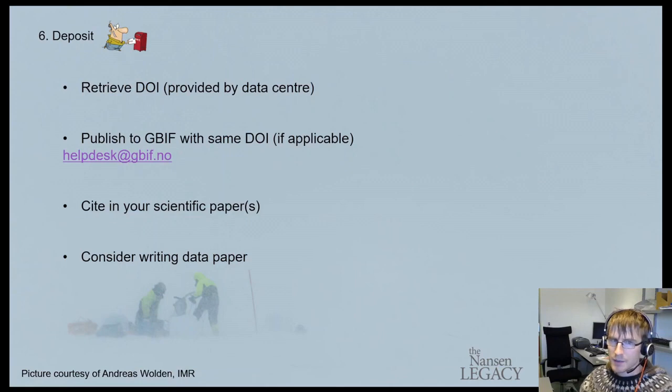The data center will give you a DOI that you can cite when you're publishing your papers. If you're a biologist and want to publish your data to GBIF, you can do that, and you can use the same DOI. So it's possible to do that. Just get in touch with the Norwegian node of GBIF. Their email address is here, and they'll help you do that.